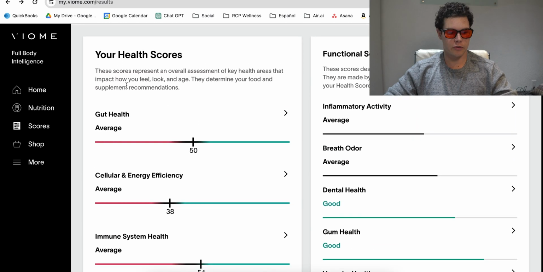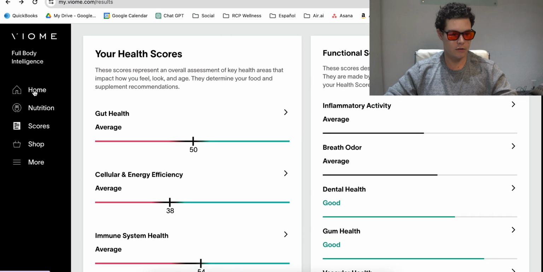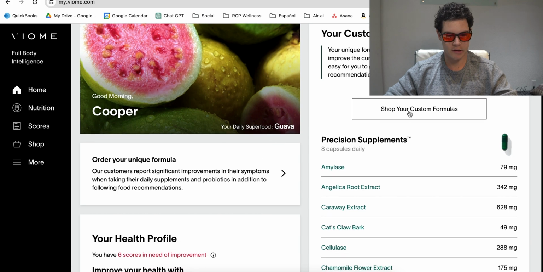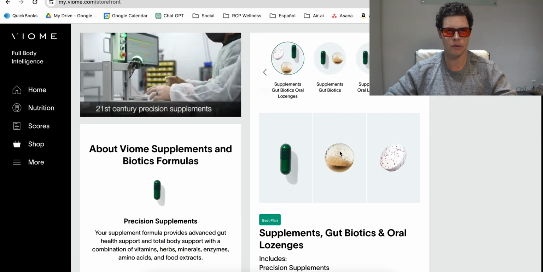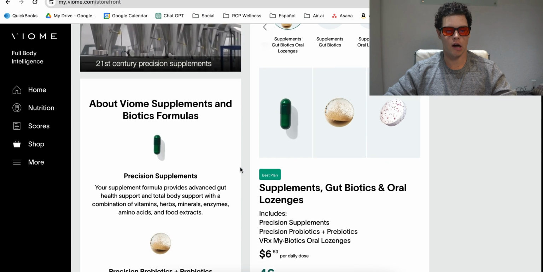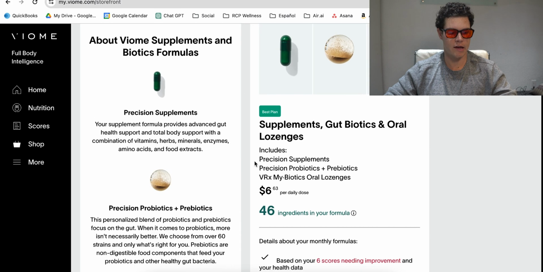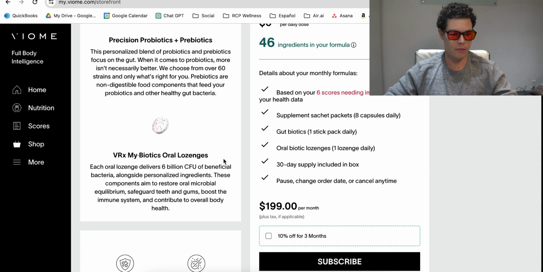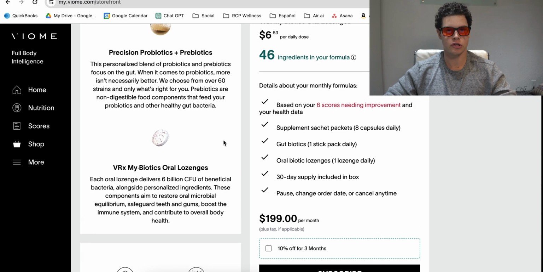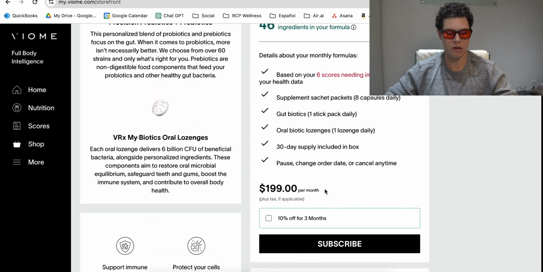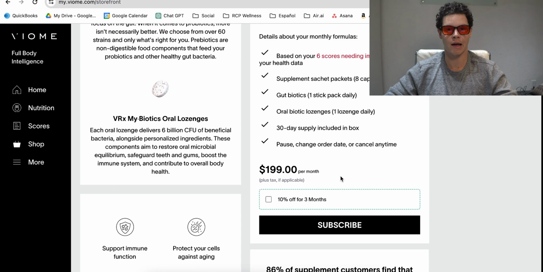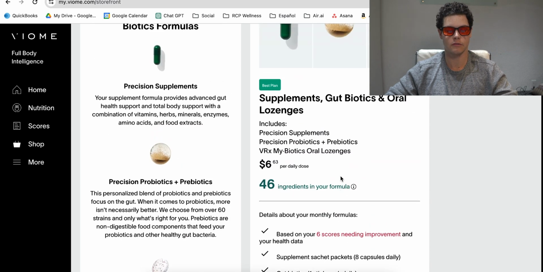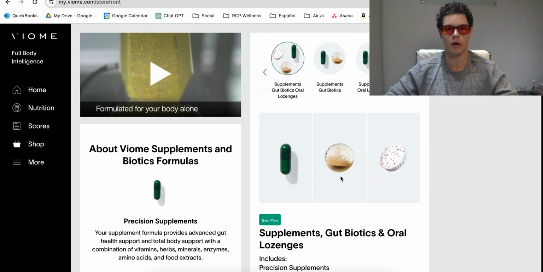And then if you go to the custom supplement recommendations, if I go back to here and I say shop my custom formulas, you can see here you get offered three types down here on the left side. You get precision supplements, you get precision probiotics and prebiotics, and then you get these oral lozenges. And then if you go for all three, it's $200 a month, which is honestly pretty high. To think you're going to get charged $200 every single month to stay on all this. I mean, maybe if it's really working, that's definitely worth it.